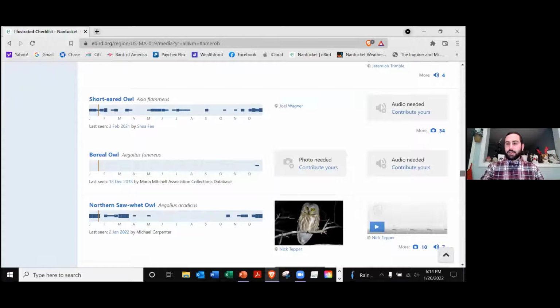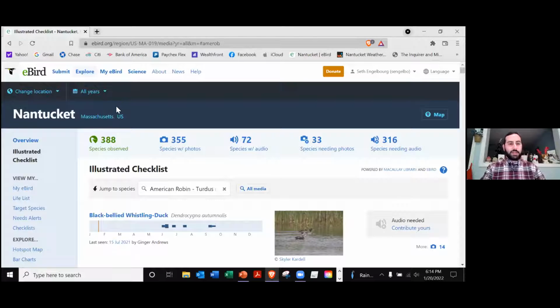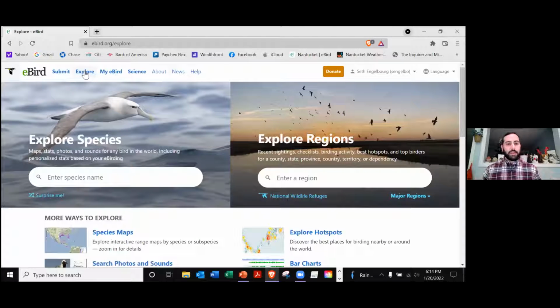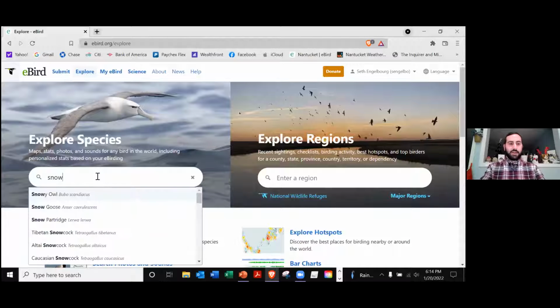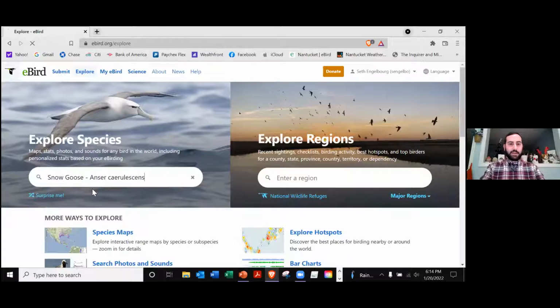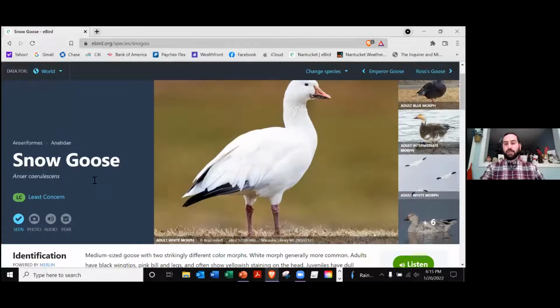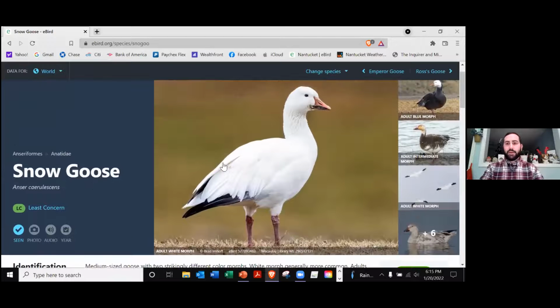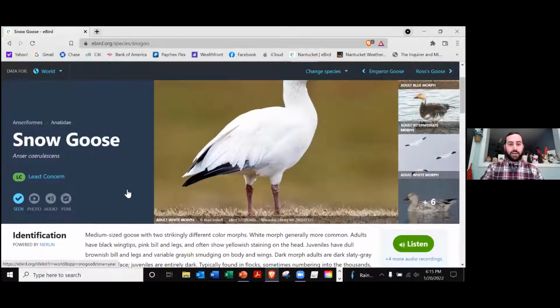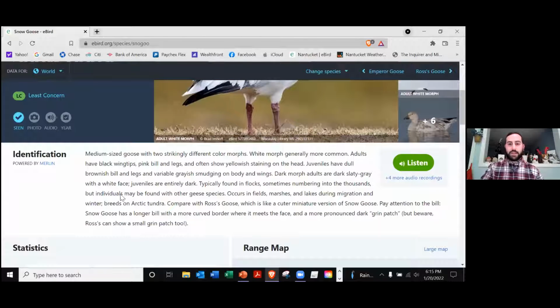I'm just going to share one more way that you can use eBird to explore, and then I'm going to close out of here and take some questions. So the last thing you can do on eBird is, if you don't want to explore by region but you want to explore a specific species, you can explore the species here. I'm going to choose snow goose because we talked about that already. And if you click snow goose, there'll be a ton of information about that bird. There'll be photos, there'll be audio, there'll be a whole identification.